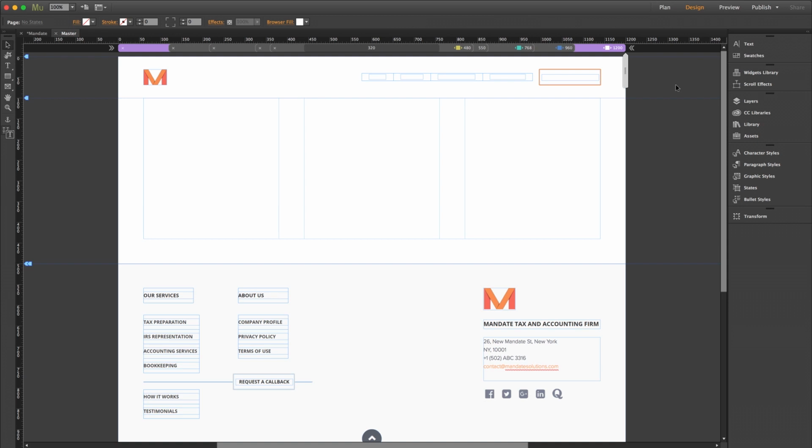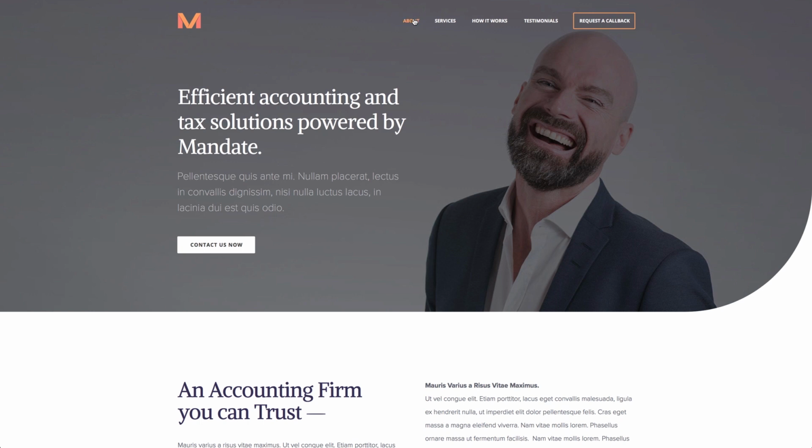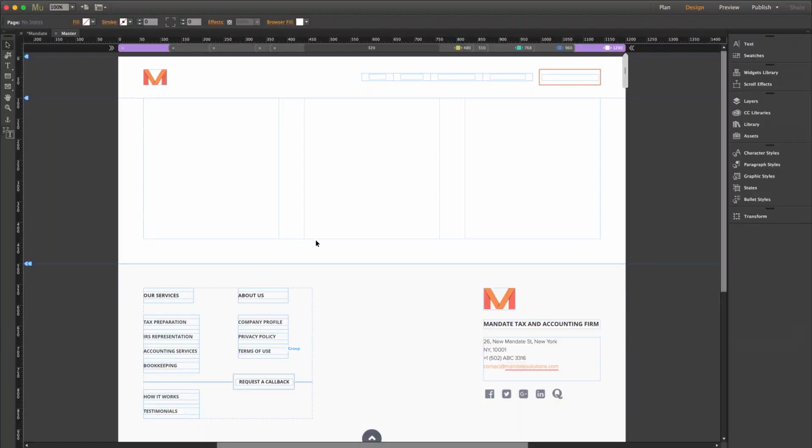Some of you may be wondering why we can't see it though. Well, if I jump back to our browser preview, our menu items, as well as our logo, are layered on top of a full-width hero image which is placed on the home page. And since our text is white, and back over in Muse, our browser fill is also white, it's appearing transparent.